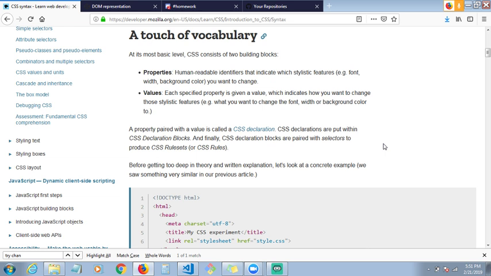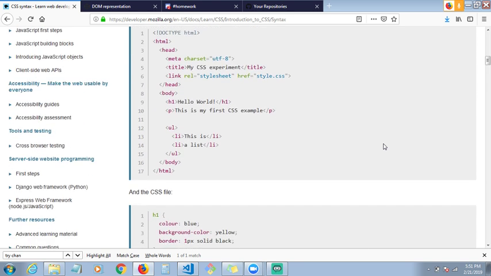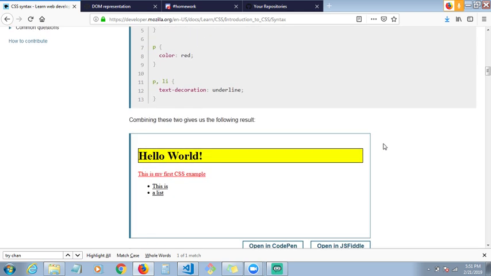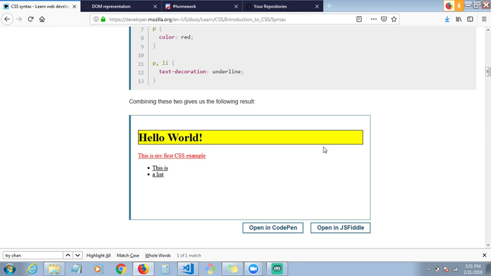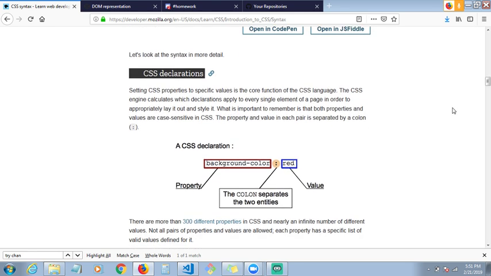Before getting too deep in theory and written explanation, let's look at a concrete example. We saw something very similar in our previous article. And the CSS file. Combining these two gives us the following result. Let's look at the syntax in more detail.